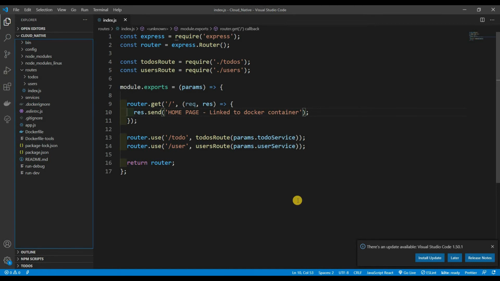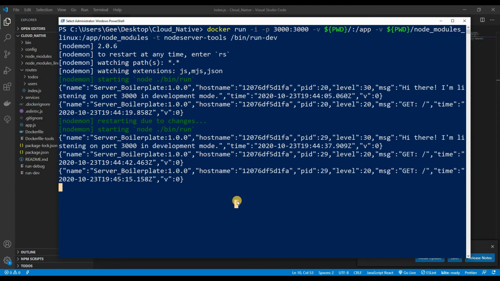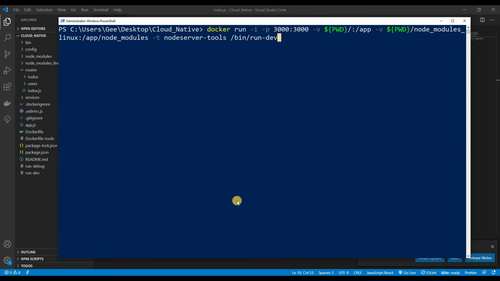All right, so this was for the development mode. Now let's run the debug mode, which is very, very simple. Let's Ctrl+C this to get out of it. And all you have to do is, instead of dev, it's going to be debug. Now there is one thing we do need to do, and since debug uses, like I said, the node inspector, it uses port 9229. All right, so we do need to expose that.